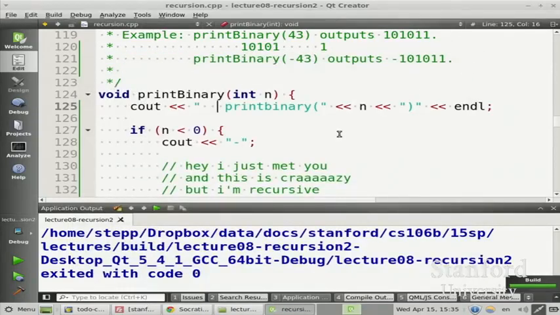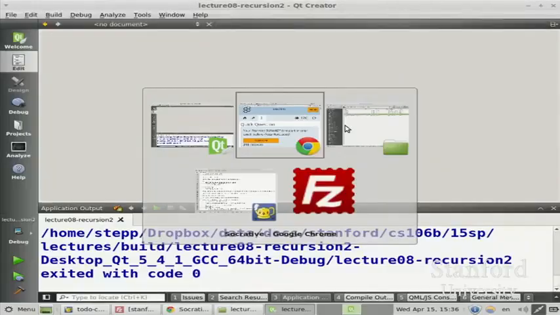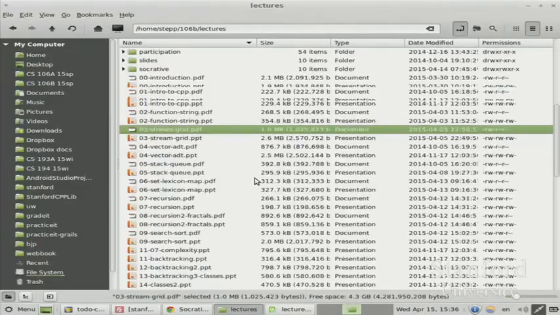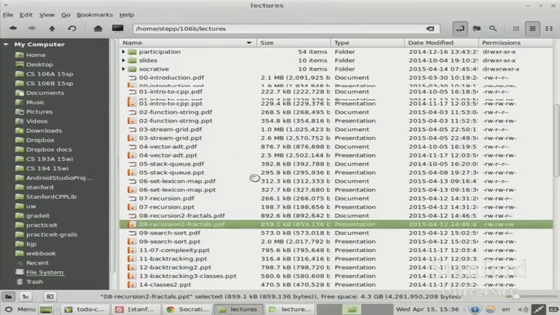What else? Any other questions so far about print binary? Well, let's look at another example together. This comes from the slides for today, the new set of slides. So let's jump into there.